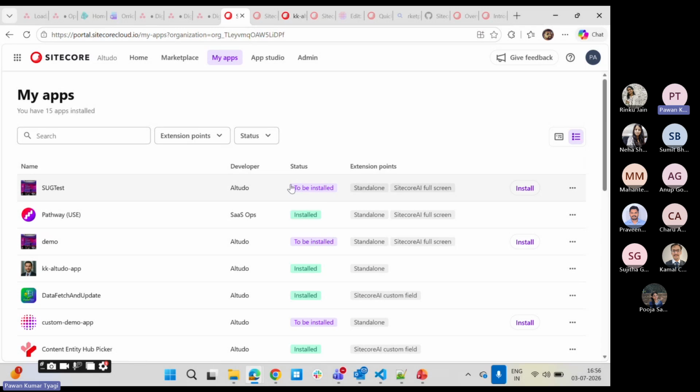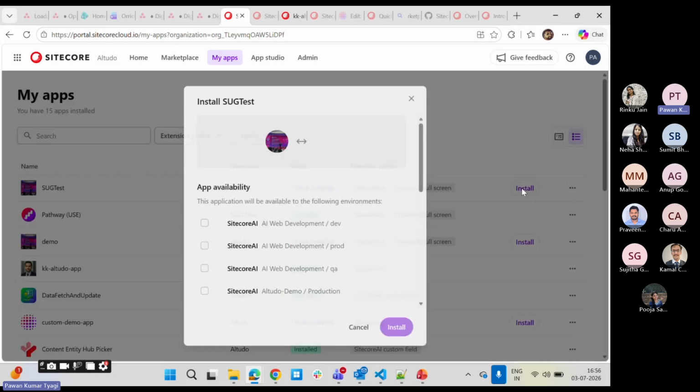This app is activated but not installed. In that case, if you want to install this app, click on this install button. Here you will see many environments, SitecoreAI environments.